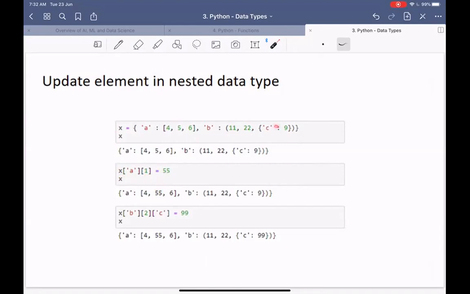Similarly, in this case, if you want to update the value of 9, x of B gives us access to this tuple. Within this tuple, index 2 gives us access to this dictionary, after 0 and 1. Within this dictionary, we take the key C, which gives us access to this value. And now we can update that value to 19. So you see, everything works in a chained fashion. We go to the closest element that we want to reach and then access elements using a chain kind of structure. That gives us access to this element. We have updated it to 99 and we can see it gets updated to 99.